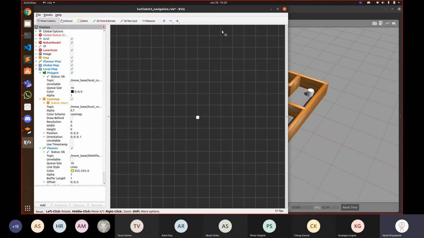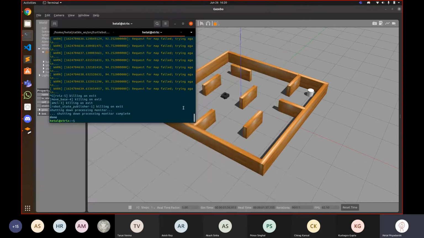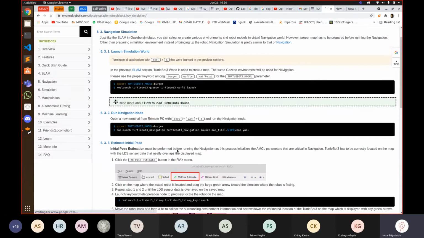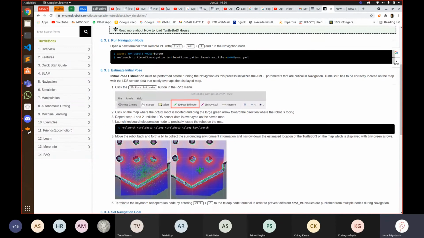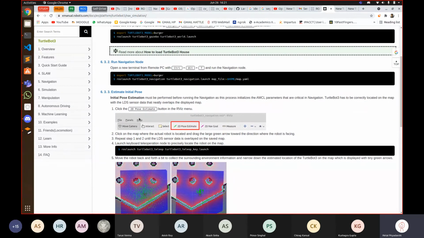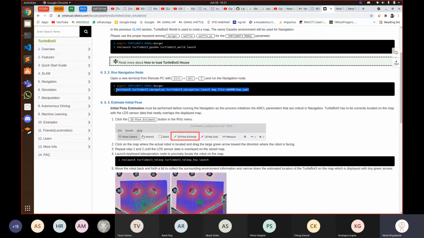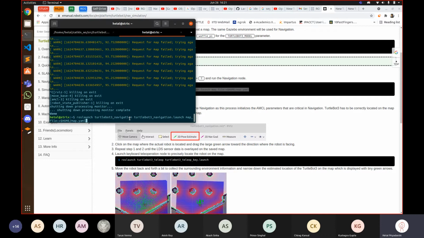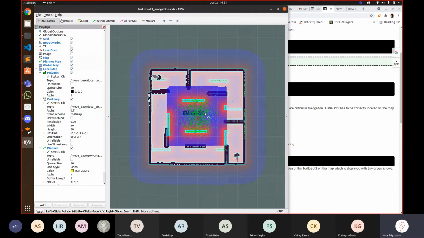Control C. I think just copy it from the website, right? Just see what the website has to say. Okay, it has to be specified like as $HOME.